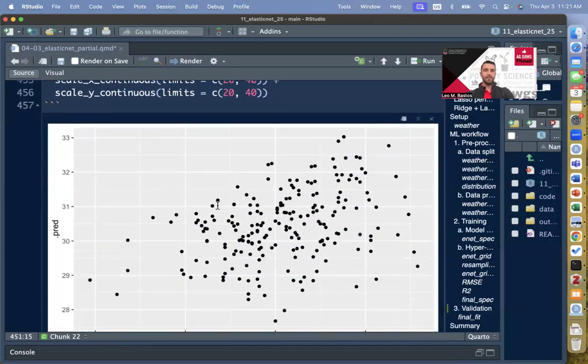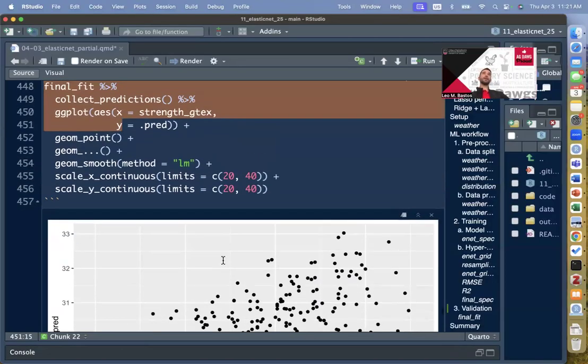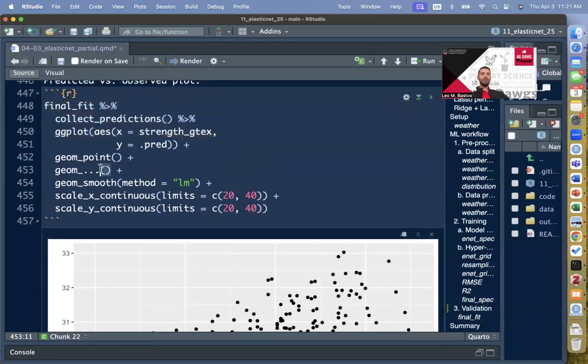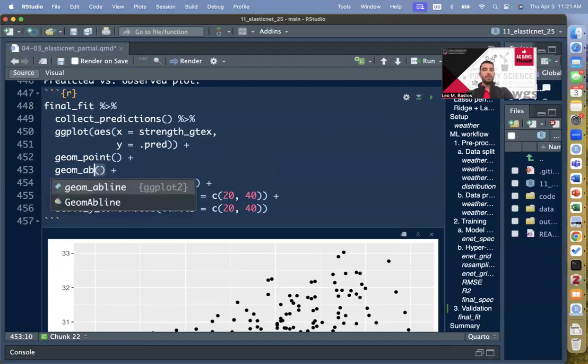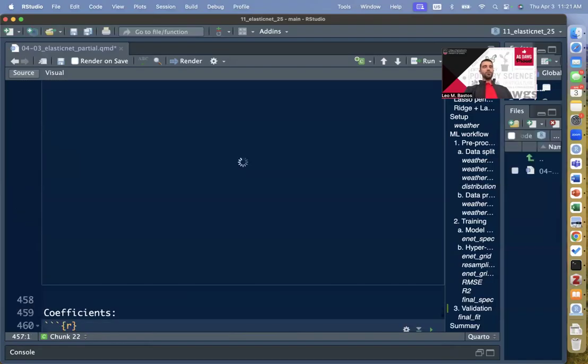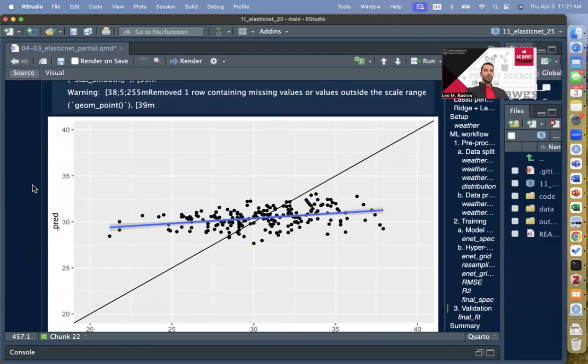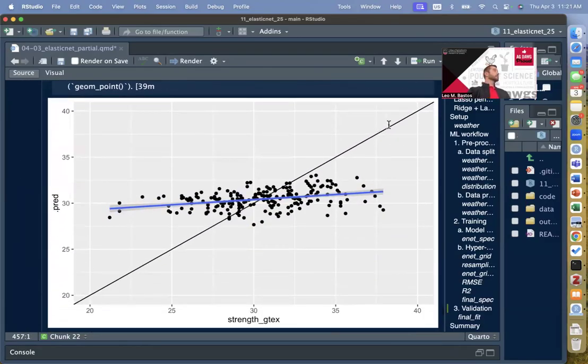You're going to see a scatter plot like this. Now, something that's very informative in a predicted by observed plot is to have the one-to-one line. So we're going to add the one-to-one line. Right after geom point, I have a geom, 3 dots. There's a geom for AB line, which adds a one-to-one line to your plots. So if you go ahead and just run the whole thing, this is what you would see. The black line is the one-to-one line. And then we have strength on the x-axis and the predicted value coming from the model on the y-axis. And this is only on the test set.